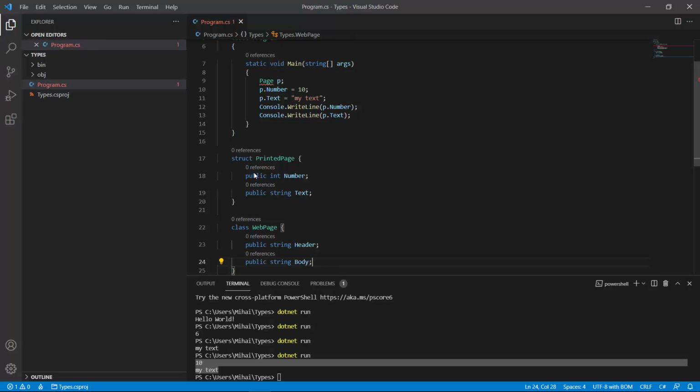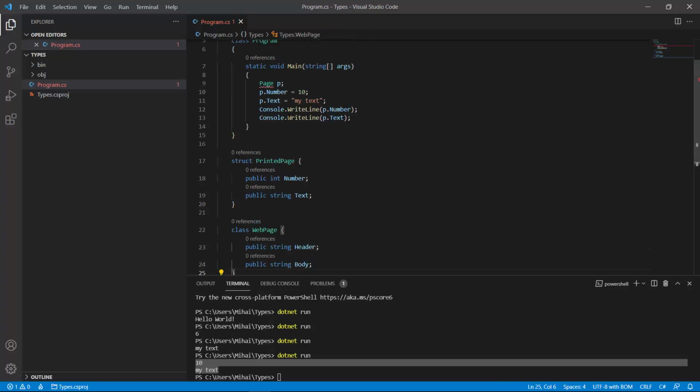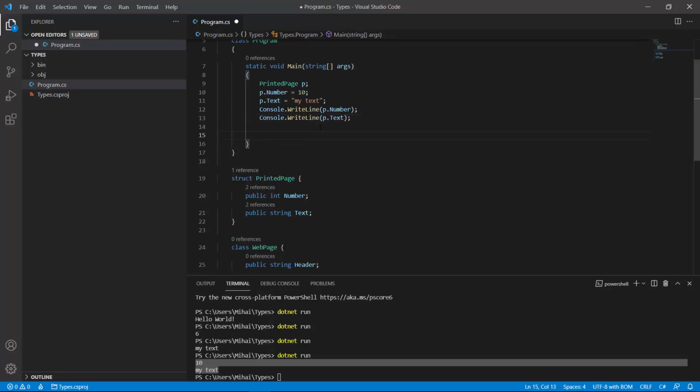And there is a difference between how using structs and how using classes works. So now we don't have the printed page, so I'm just going to put here PrintedPage p, and this is all fine, and we print out the console. Now I'm going to show you something. What happens if we make a copy of the printed page? So I'm just going to make a copy, and we're going to say PrintedPage copy equals p. Okay, so we just copy p into the variable copy.